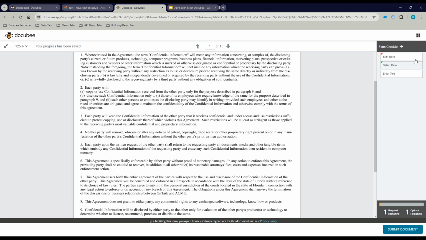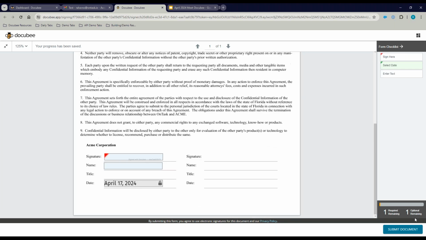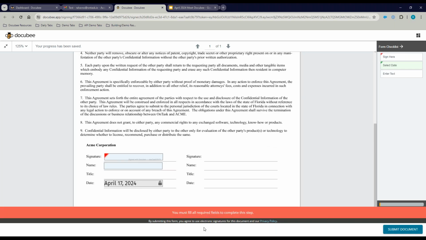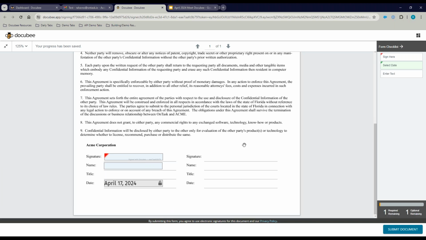And what's great about this is that we also have this panel to the right here that gives them what they need to complete. And so if they try to hit complete, submit the document, it's going to stop them. So it gives you that control. Again, you can make fields required or optional to control when and what fields they need to fill out.